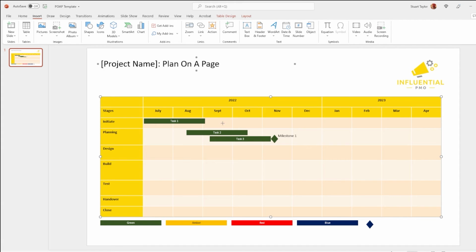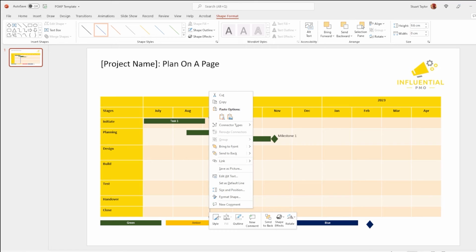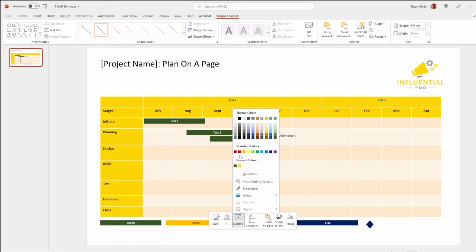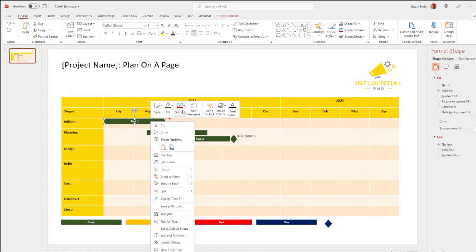Okay, I'm going to shapes here, and I'm going to put a line on here to show the current date. I'm not actually creating this in September 2022. I've just randomly selected a part of the plan to insert that line. But I'm going to be consistent with my own logic.